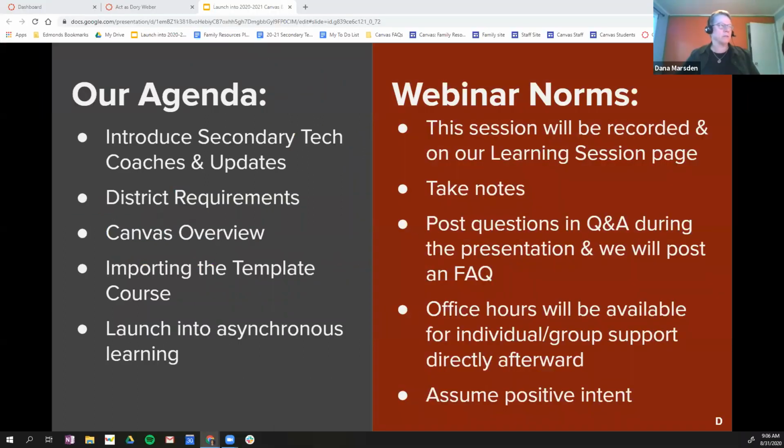Okay, so our agenda for this morning is to introduce who your technology coach team is, what the district requirements are for Canvas use, and a Canvas overview. We're going to show you how to import your templates for your courses, and then we're going to launch into some asynchronous learning for you to move forward.